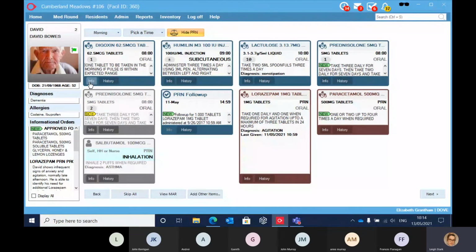Your info button that's under there, again, it's a training site bug, but it will take you to the patient information leaflet information. If you haven't got that pill in front of you, you can use the info button and it will take you to the information of the drug. Okay.